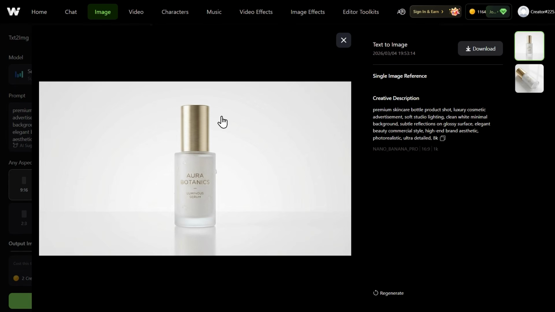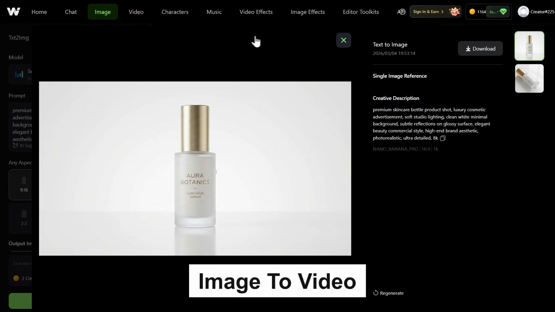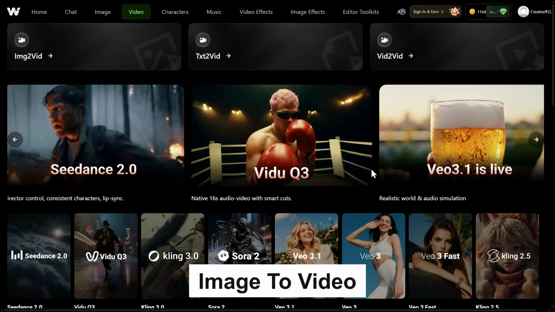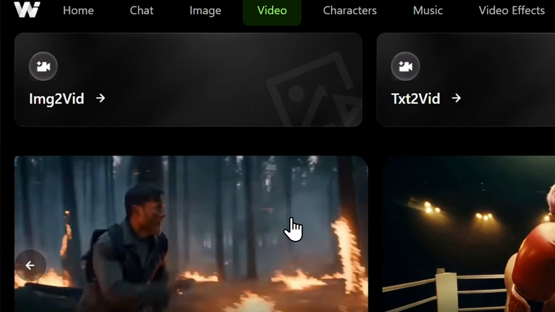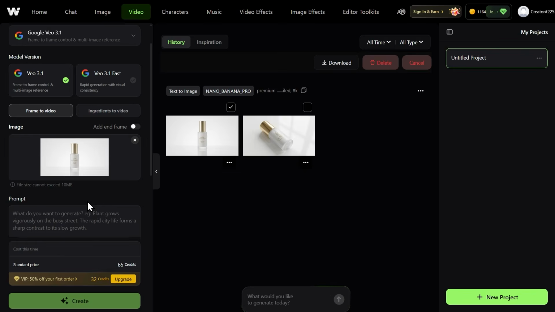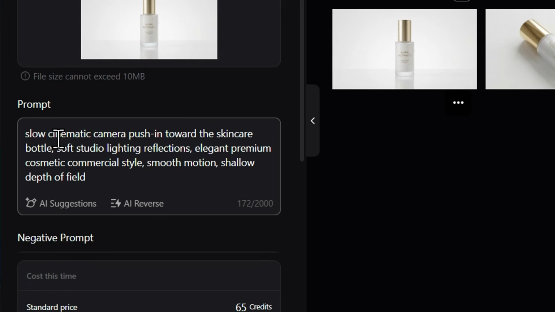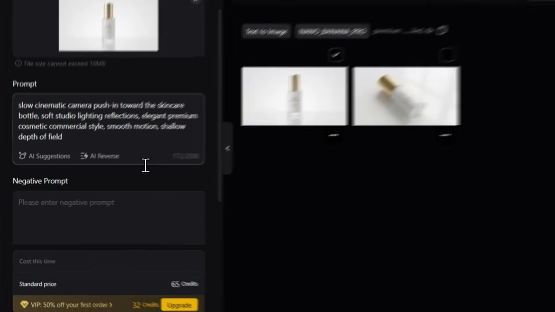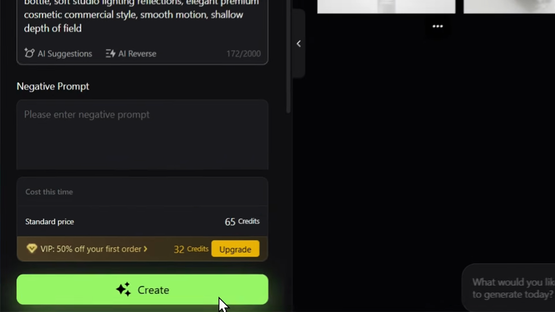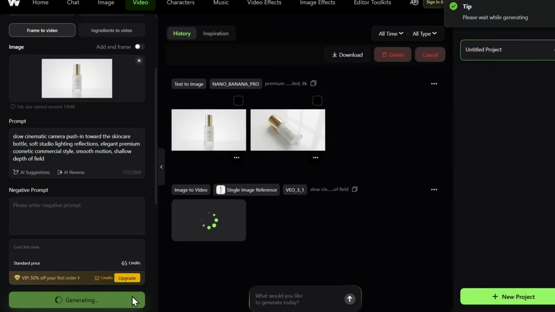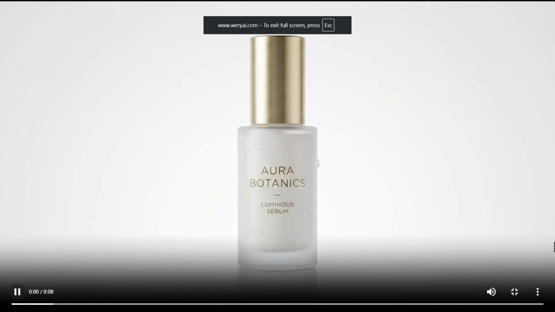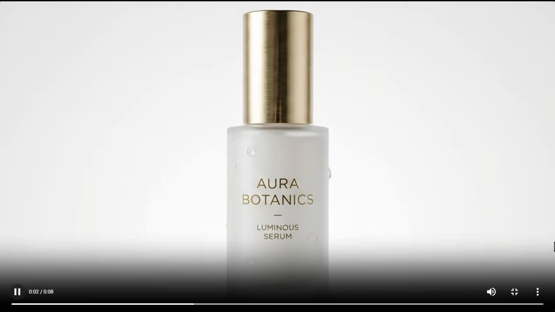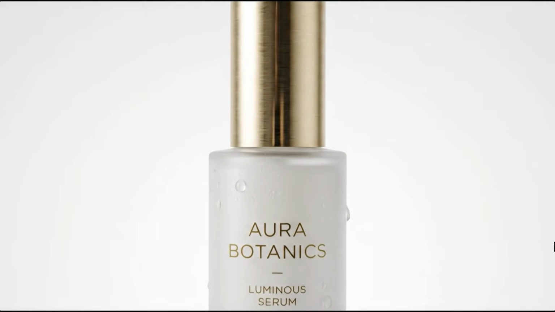Once I get the image, the next function I want to test is image to video. This is where the workflow becomes more practical. Instead of starting over, I take that product image and animate it into a short video clip. That could be something simple like a soft camera move, elegant motion around the product, or a premium commercial feel. This is a very important function because a lot of creators don't need a full movie scene. They need a short, polished video from an existing image, and if WeryAI can do that smoothly, that already saves a lot of time.